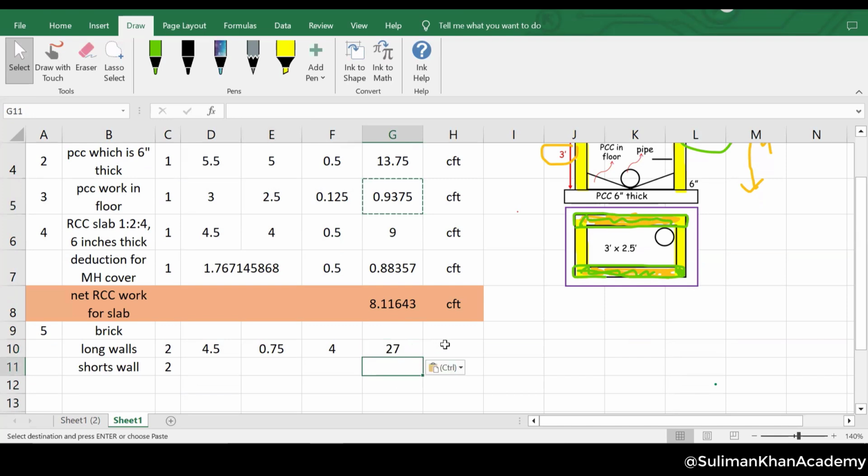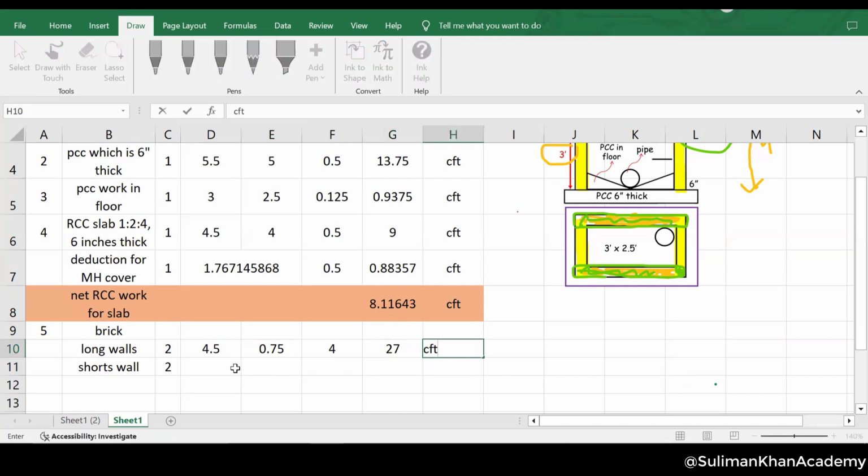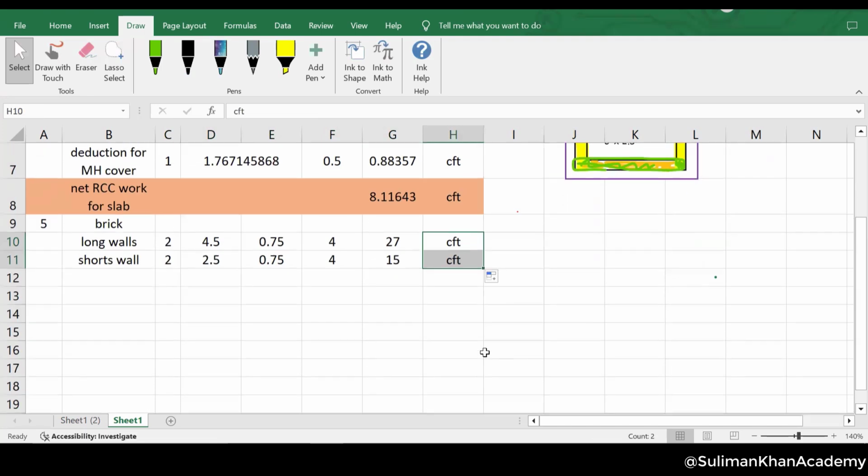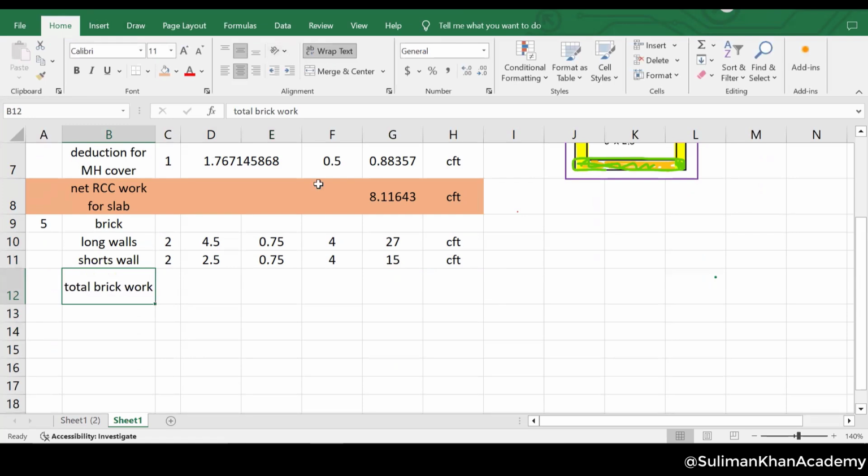So that's 27 CFT. These are the long walls. For the short walls, the length remains the same, which is 2.5. The breadth is just the same, the height is just the same. We will drag the formula and of course the unit. The total brickwork is going to be the summation of the long wall and short walls. We will sum these two, which is actually 42 CFT brickwork. Very simple. So this is how we determine the quantity of brickwork.